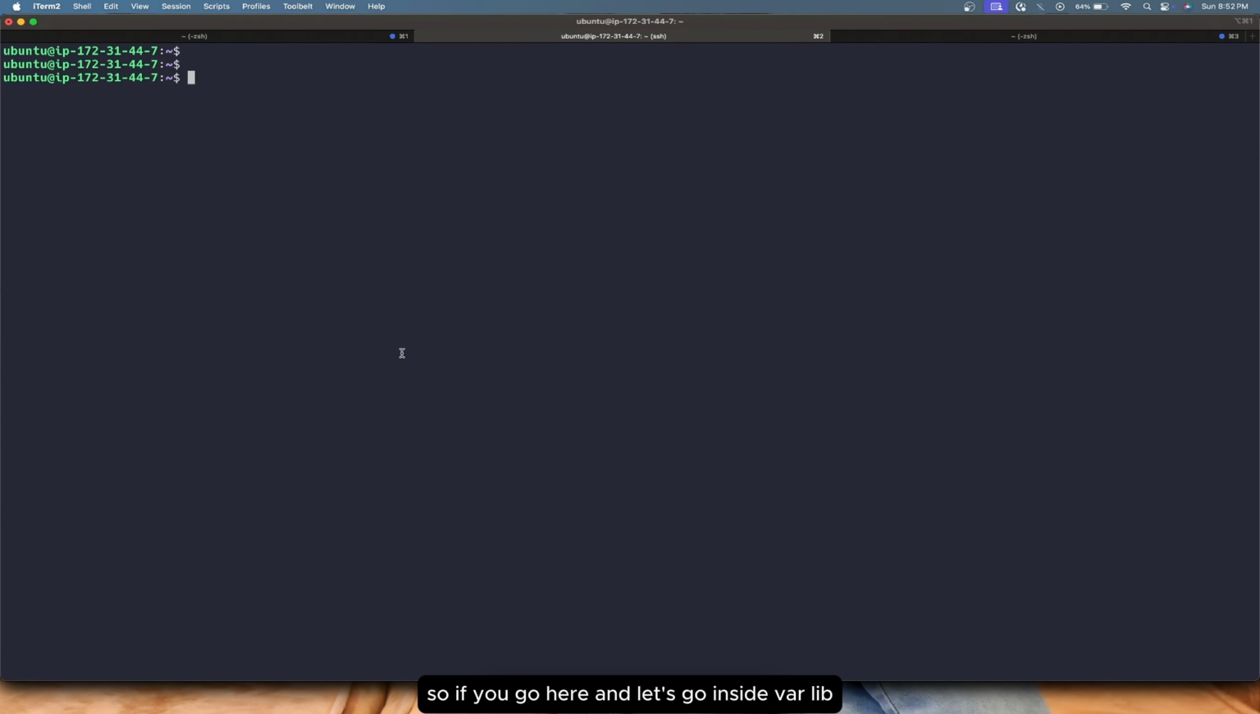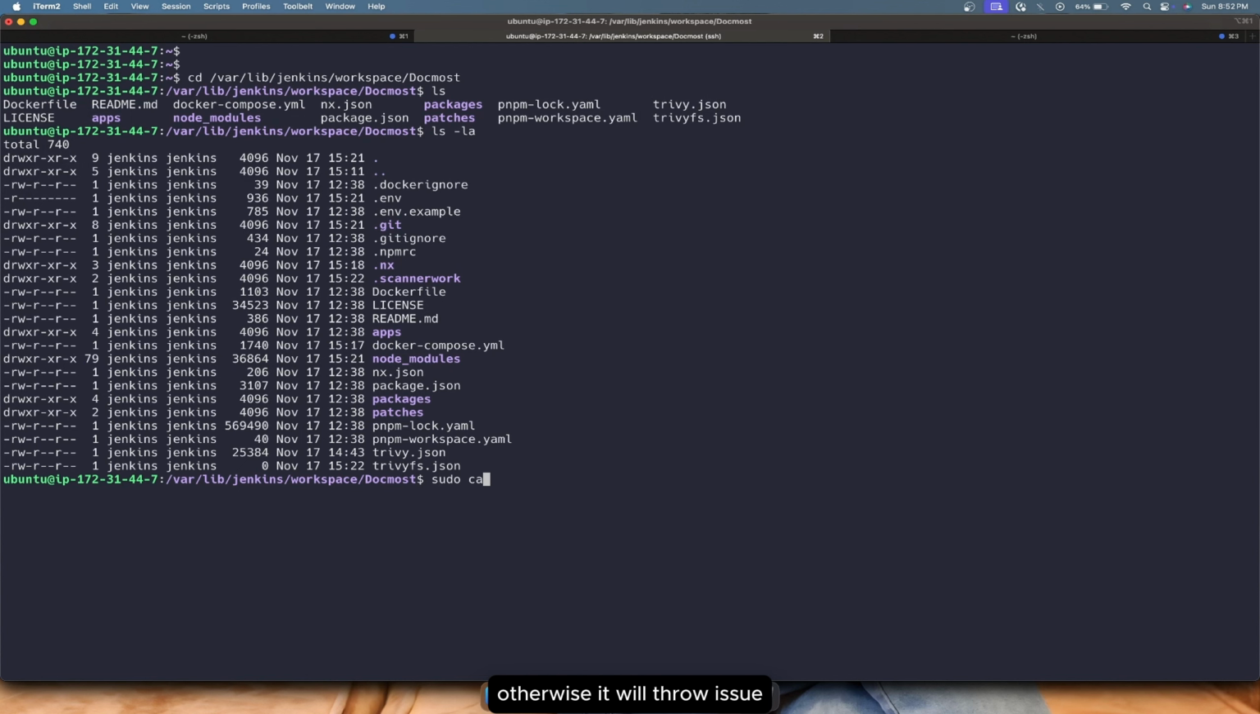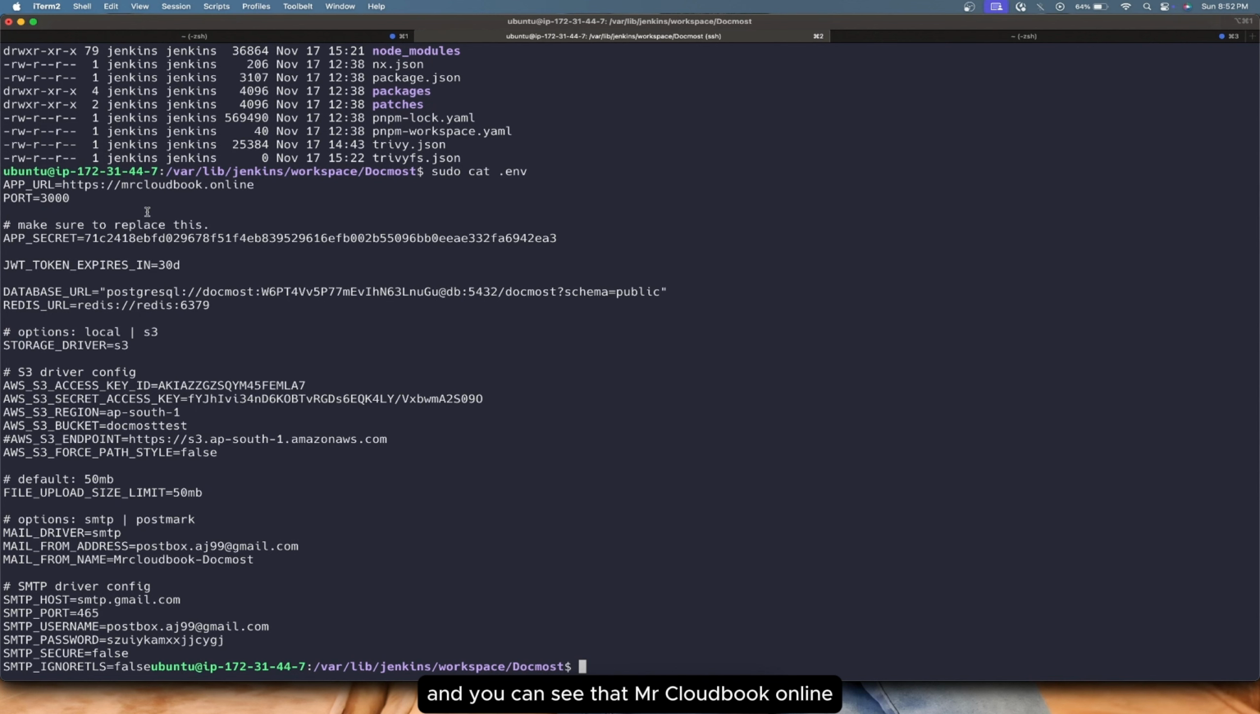If you go here and go inside the var/lib/jenkins/workspace and Docmost, ls. If you do ls -la, there is a .env file. If you do cat, let's use sudo, otherwise it will throw an issue, and .env, enter, and you can see Mr. Cloudbook.online. So everything is here.